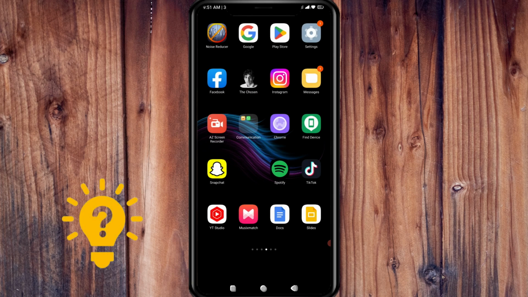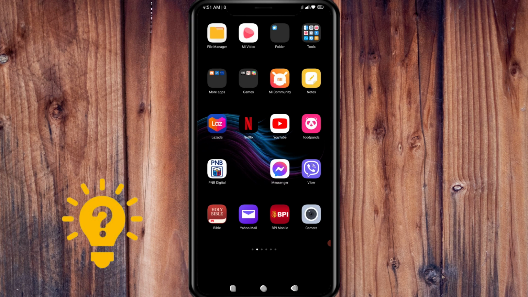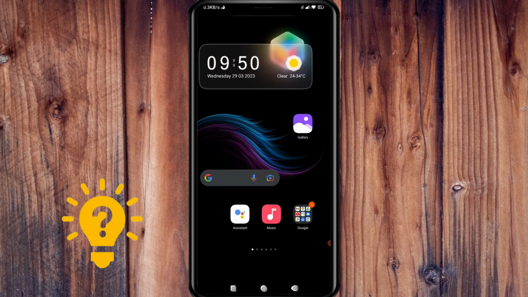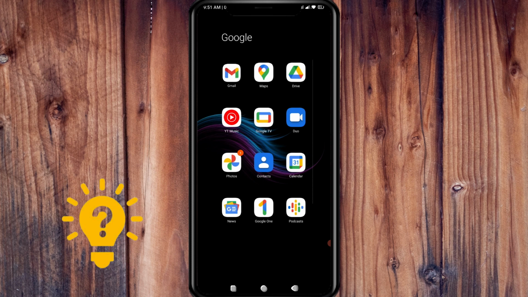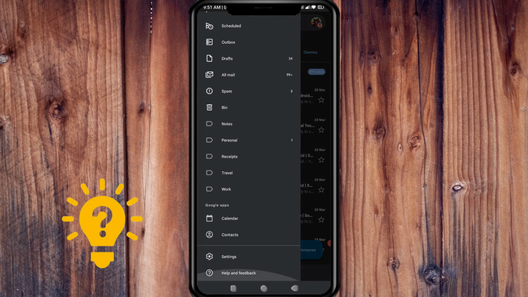For today's video is how to create and use labels in Gmail. It's just pretty quick and simple, so let's go. Now, if you go to the Gmail app and press on the three lines on the upper left corner of the screen, you can see here that there is no way to create a folder or label, but there is a workaround.